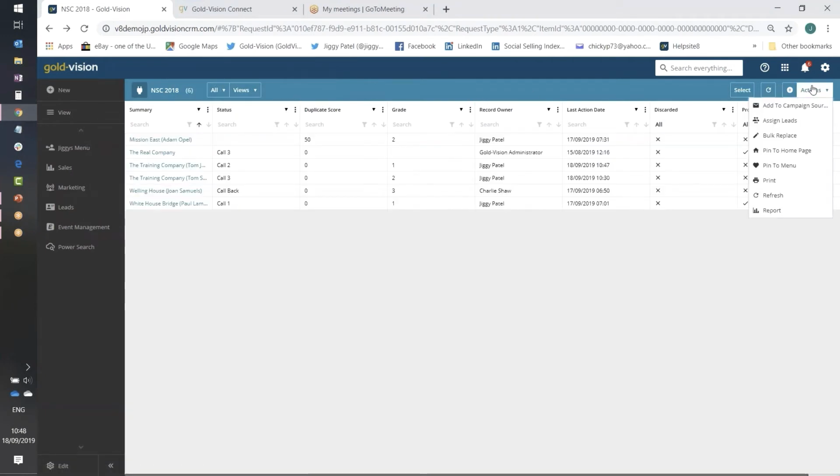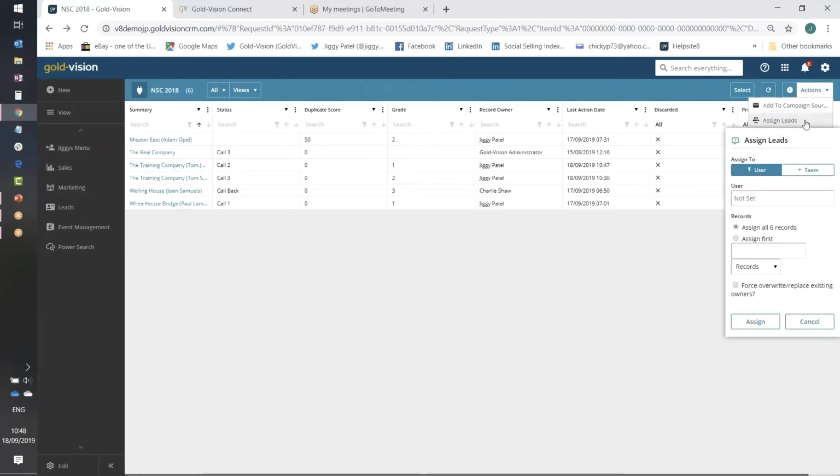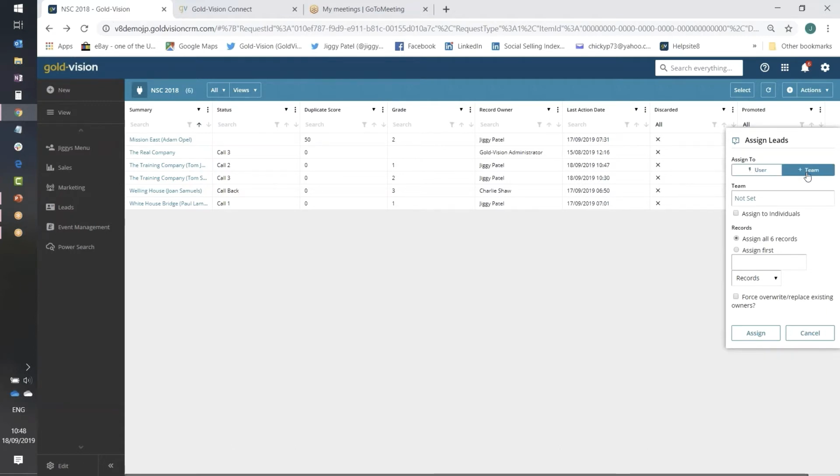When I'm working on these leads, and in fact prior to working on these leads, if I'm looking at all individual records, for instance, one thing that I may want to do is decide on how these leads are going to be assigned when I get back to the office. Gold Vision offers a comprehensive ability to assign leads either to an individual user or to a team, and also individuals within that team. So here I might pick a particular team and certain individuals, and it may only be a subset of those records, or all of those records, or maybe a percentage of those records.